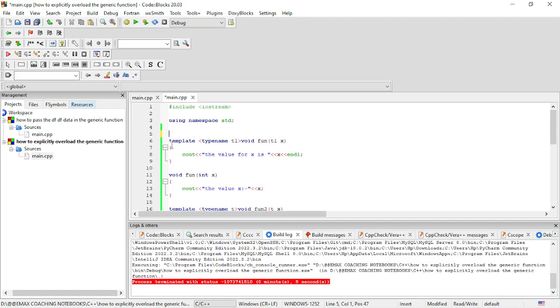Okay everyone, so let's see how we are going to overload the generic functions. First of all we should have a template class, and then we have a keyword to create a data type, a generic data type, that is T1, and then the function name is fun, with void as the return type, meaning we are not going to return anything. And here we have the generic data type T1.